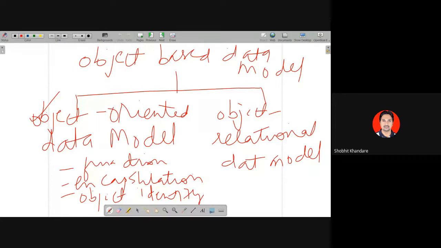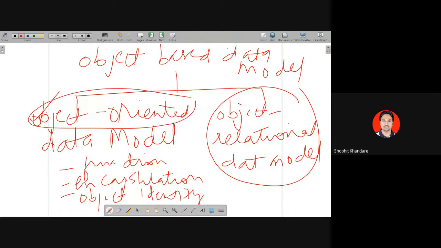Now the last one is the object-relational data model. This object-relational data model is again the extension of object-oriented plus relational model. So object-oriented plus relational model will give you the object-relational data model. Again, I'm repeating, object-oriented data model with the extension of relational model will give you object-relational data model. Nothing more to be explained, because this is a more complex data type, or it can be formed by a complex method. And because of this complexity, this is difficult to handle.